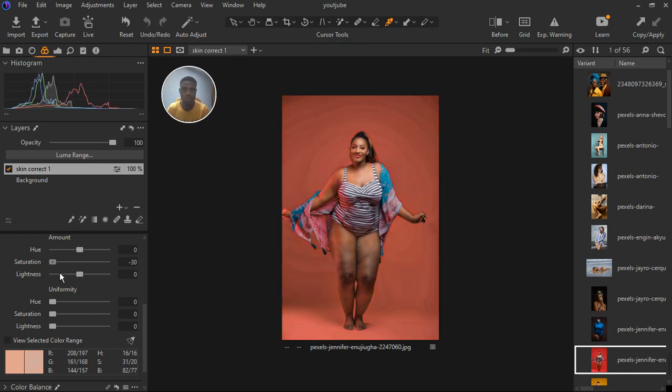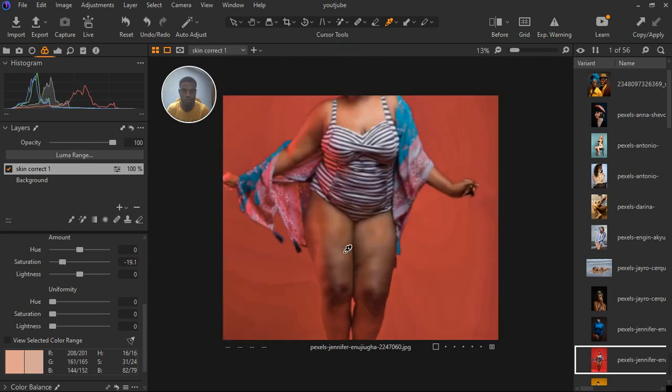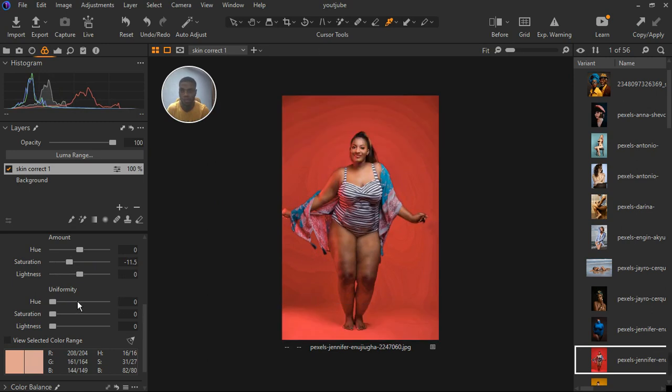So let's decrease the saturation and see what happens. Yeah, decreasing the saturation, that's too much. So watch out for this side. If you take it all the way back, you're going to see it's not actually blending. So let's take it up to somewhere like this. I'm going to zoom out a little bit, and then I'm going to increase the uniformity. So guess what, it's actually changing the color. Alright, so let's increase the lightness just a bit, and then we have that.